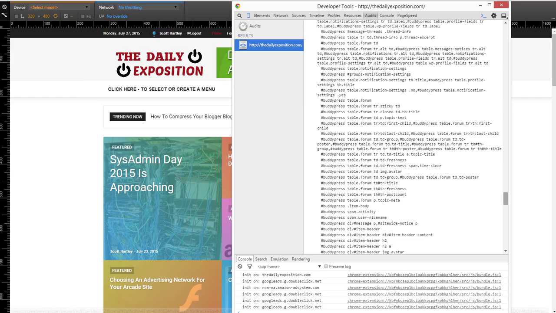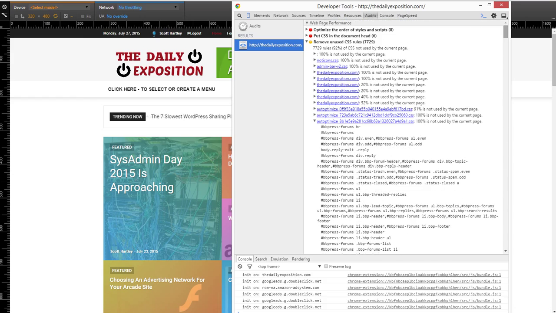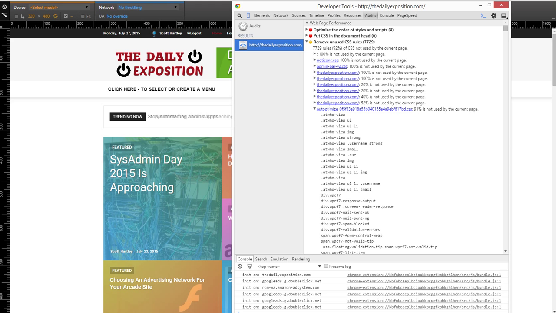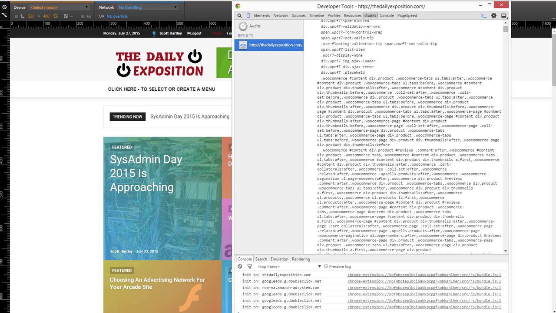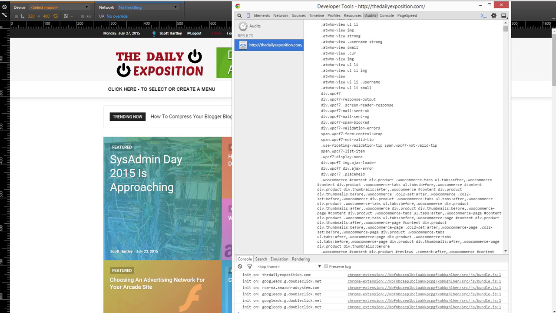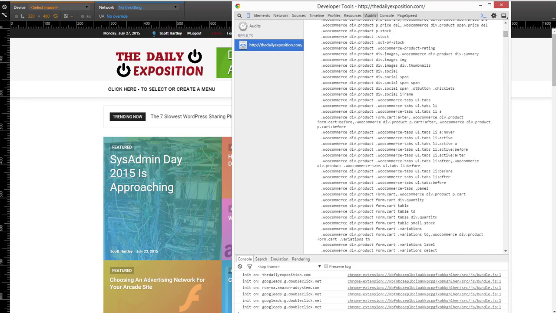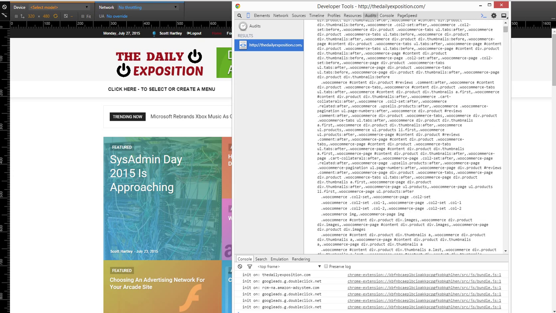bbPress, BuddyPress is not needed on this page, but it's still loading. 100%. These are two files that are being loaded that absolutely have zero purpose. But the problem is theme authors try to include them everywhere. Look at this. Contact Form 7. More WooCommerce. All being loaded on this page for stuff that is not even needed. It's not needed.